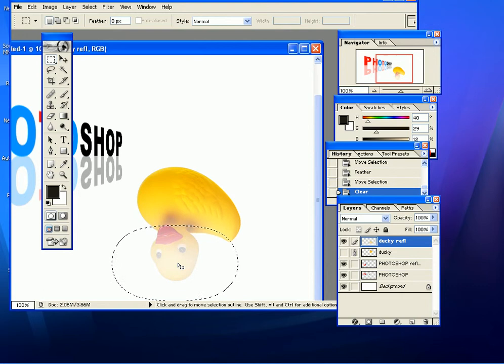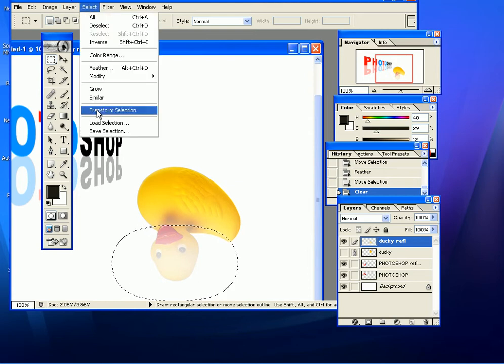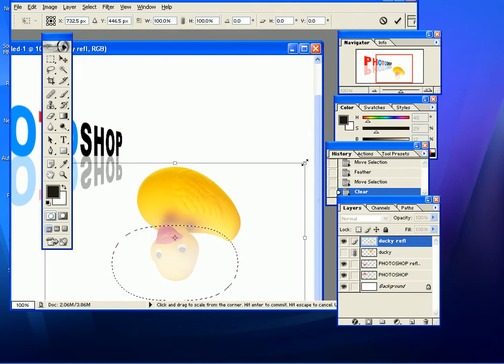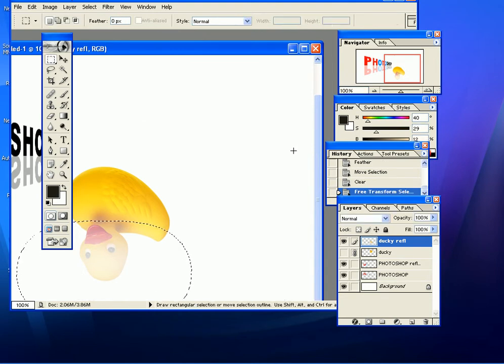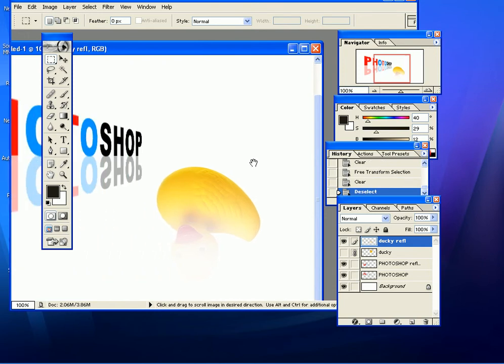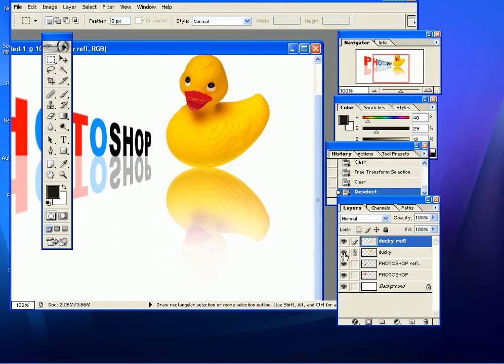If I press delete another time, I will force the effect even more. But I want it like this maybe. Maybe I can choose select and transform selection to scale up the selection and then press delete to get something like this. But you don't have to do that. So Control D. Now when I show back the other one, I'll see that this is fully opaque.